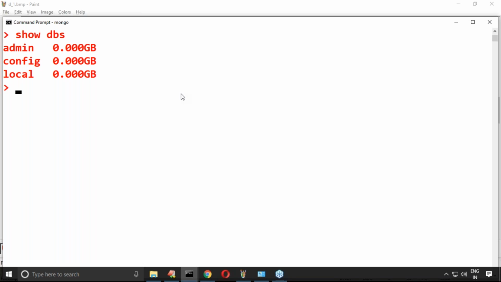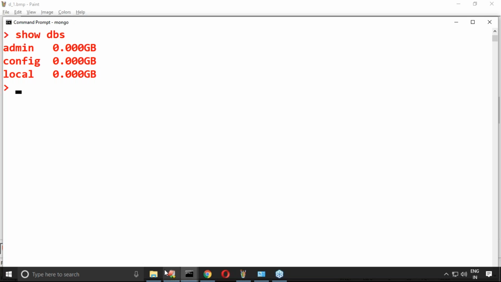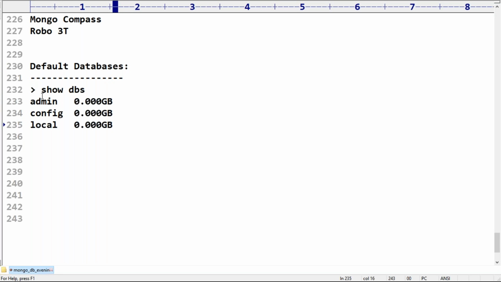Show dbs. Now how many databases are there by default? Can you please confirm? Three databases are there. What is the first one? Admin. Second one, config. Third one, local. These are the three databases which are available. Take special care.